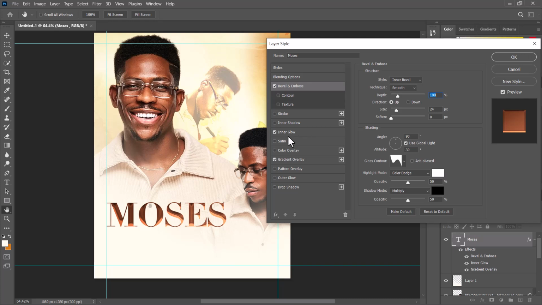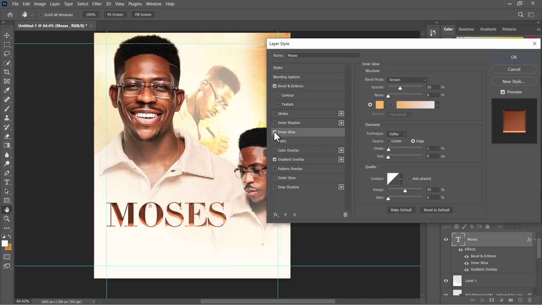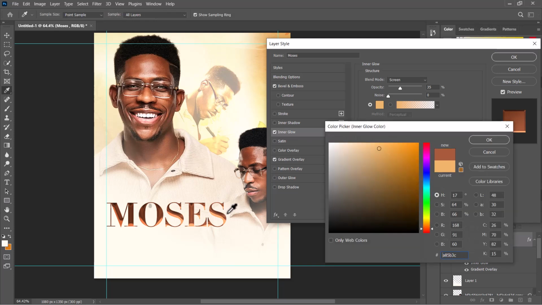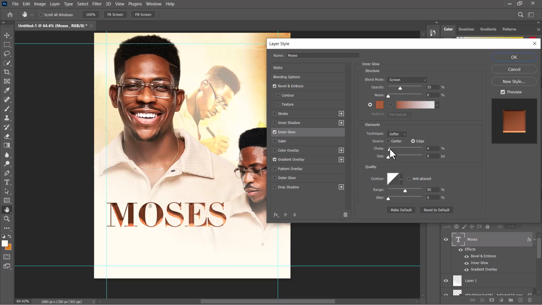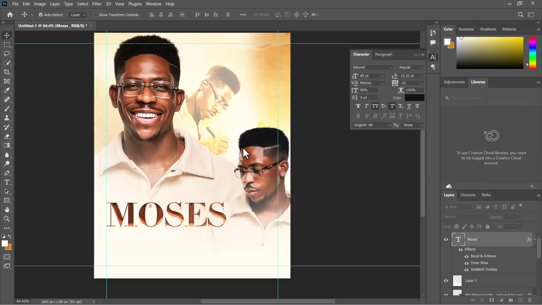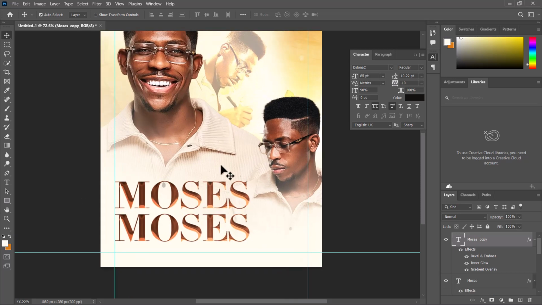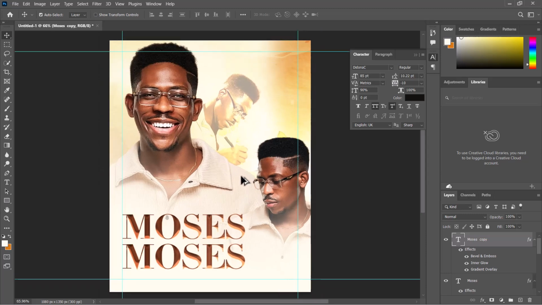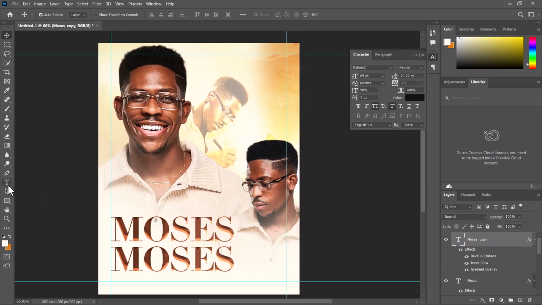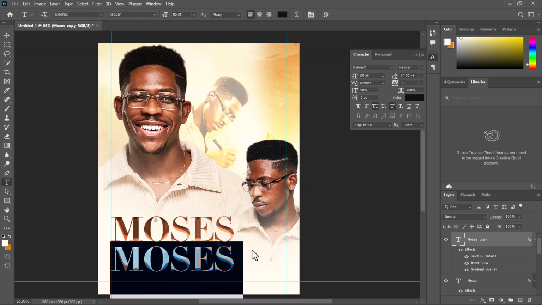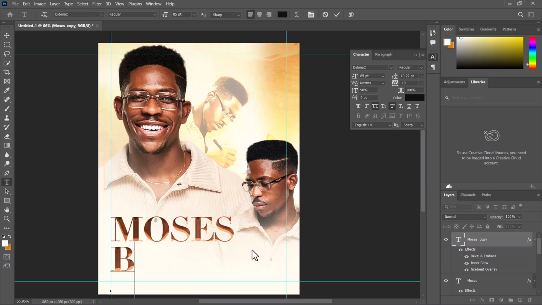Basically inner glow. If I turn off the inner glow, what does it do? It's not even visible that much. So let me see if it makes any difference. It doesn't make much, so I'm going to leave it like this. So you can see we have the Moses written, and then I'll just duplicate it, and then I'll type in the Bliss. Moses Bliss.